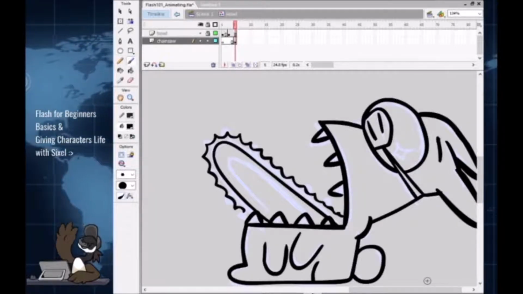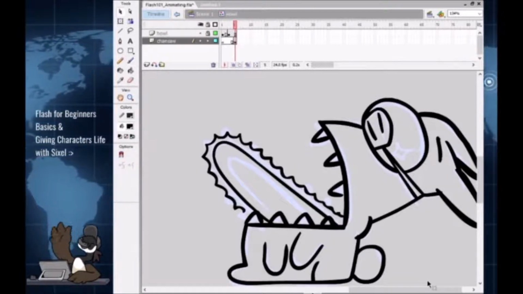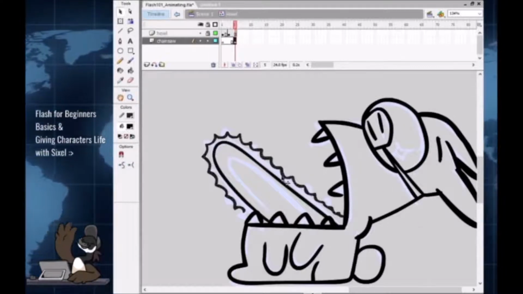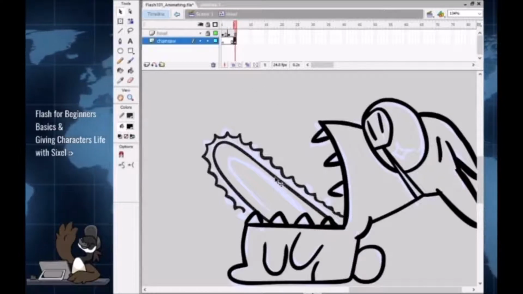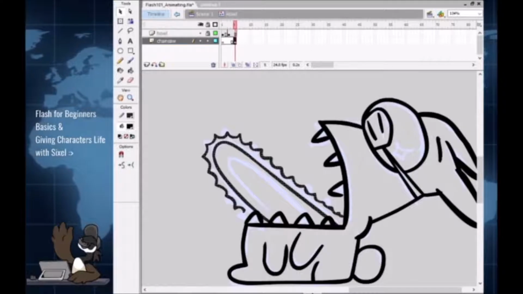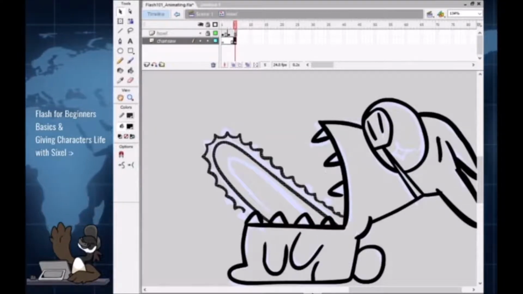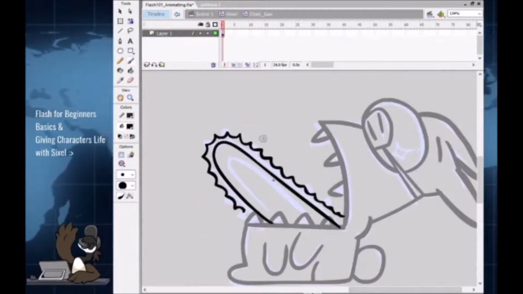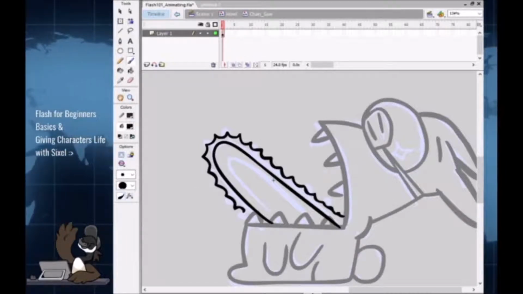Alright, I'm gonna go ahead and actually make this part into a symbol too. We're going deep in the symbols. Let's make this little saw thingy its own little chainsaw. This is actually kind of a similar thing you would do if you wanted to make like a wiggly icon.